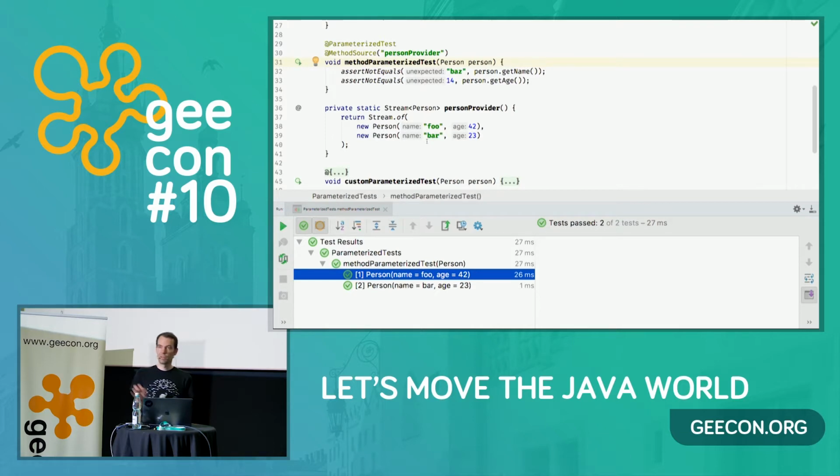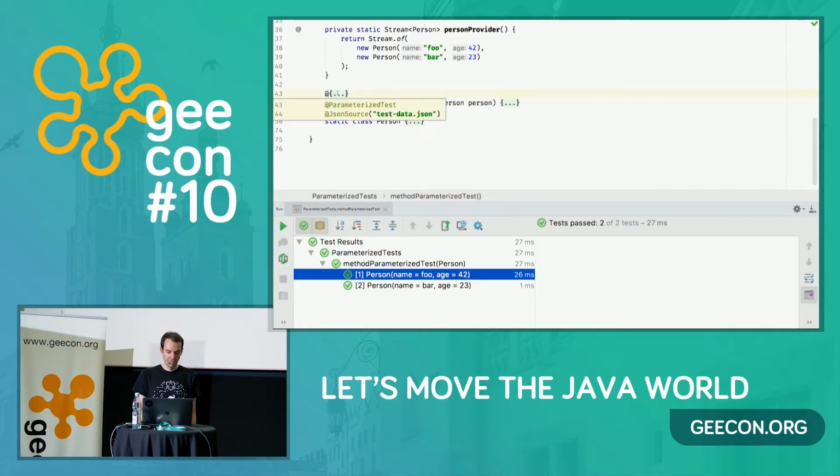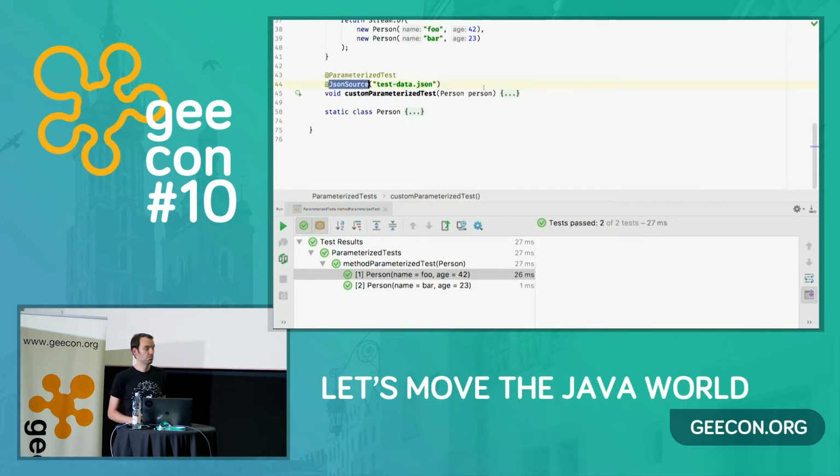All right. So far, that's all been features that are built into JUnit. Nothing to do with any extension or anything. But actually, they are implemented as extensions. And you can do the same thing to implement your own source of arguments. So I have down here another parameterized test, which has the JSON source annotation. So I want to read some data from some JSON file and use that to create person objects. And this annotation is not part of JUnit.